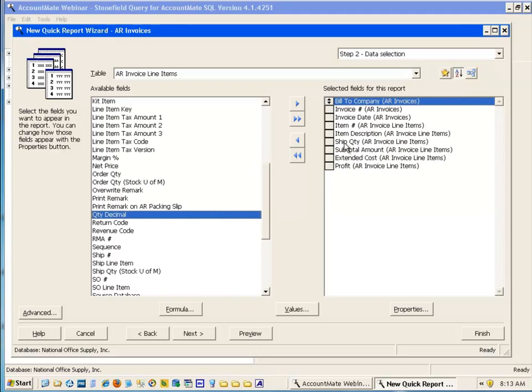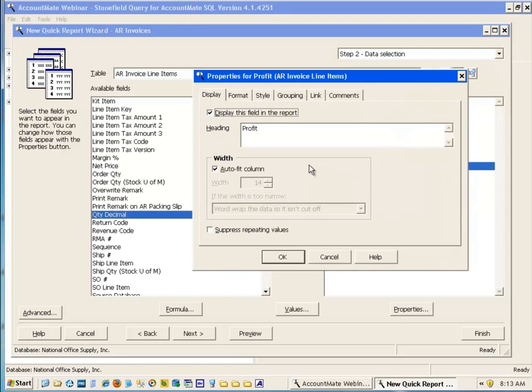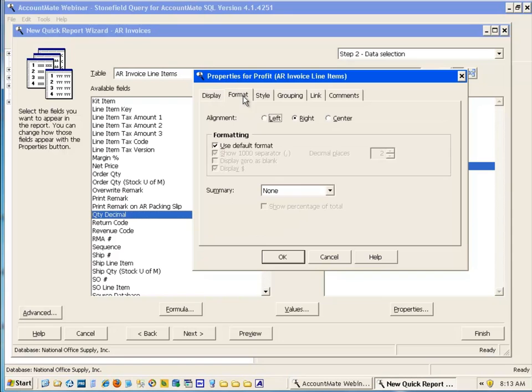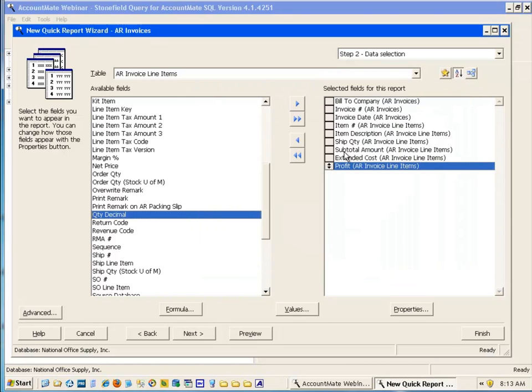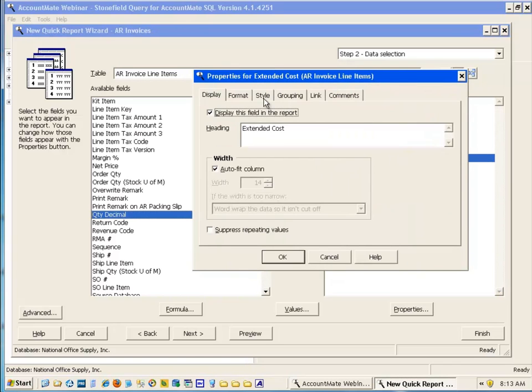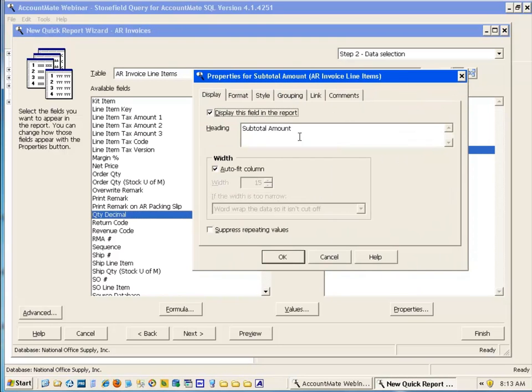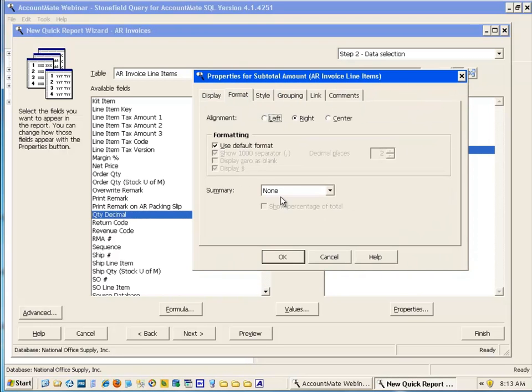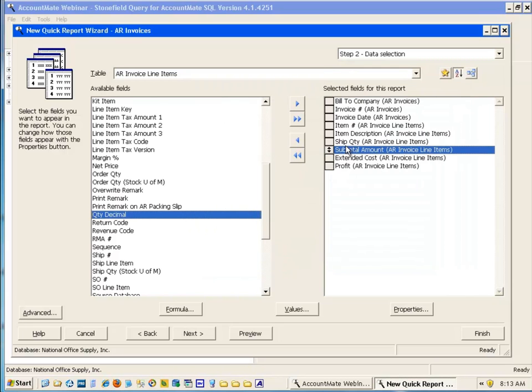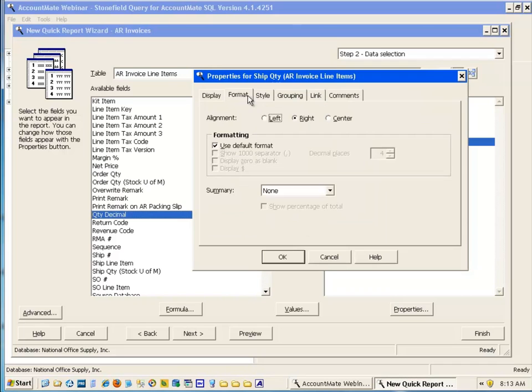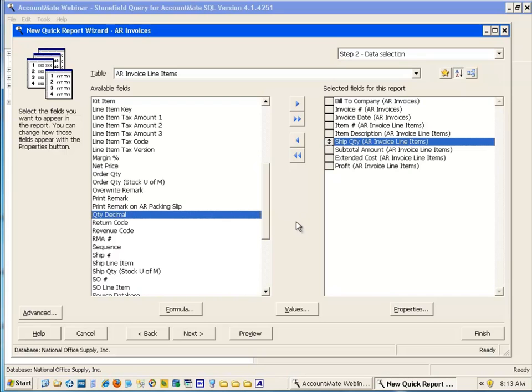Something else we can do, we could take our number fields, like profit, and we can click on Format and change summary from none to sum. I'm going to do this for my cost, subtotal amount, and shipping quantity. This way when we run the report, we're going to get overall totals per bill to company.